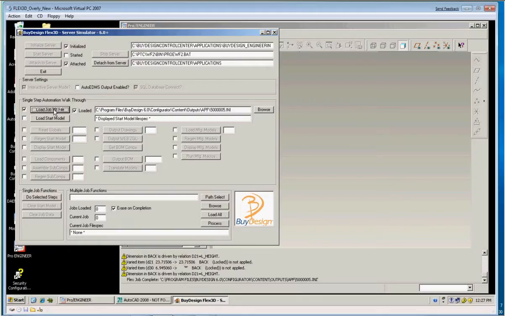This is not done by an end user. This is not done by a configurator user. This is done by people internal to your organization who work with Flex 3D and create models. So loading a start model. The concept is a start model is nothing but an empty assembly.